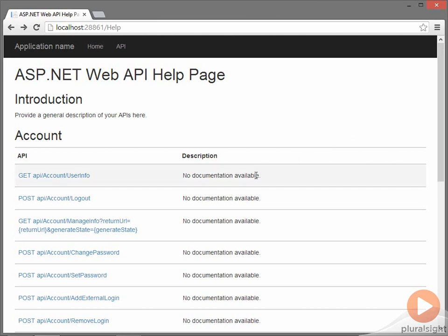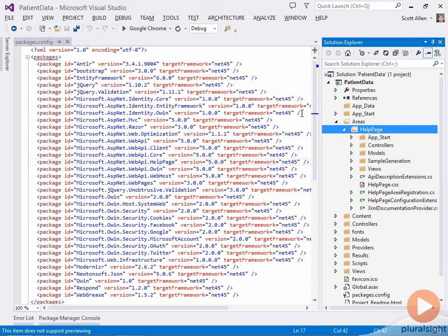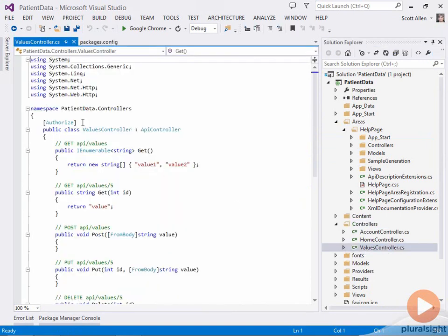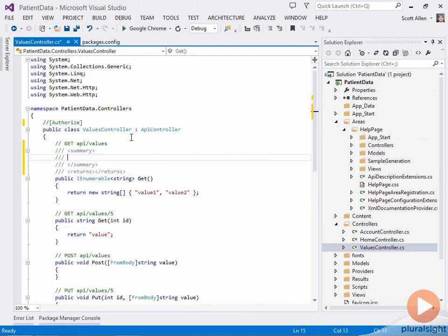How do I get some documentation available? Documentation is very simple. You can add documentation by adding XML comments to your controllers. So for example, let me come into the values controller. And one thing I want to do is take off this authorize attribute for right now. But I'll add an XML comment right here. This is sample documentation. In order to get this to appear in the help page, there's just two things I need to do.